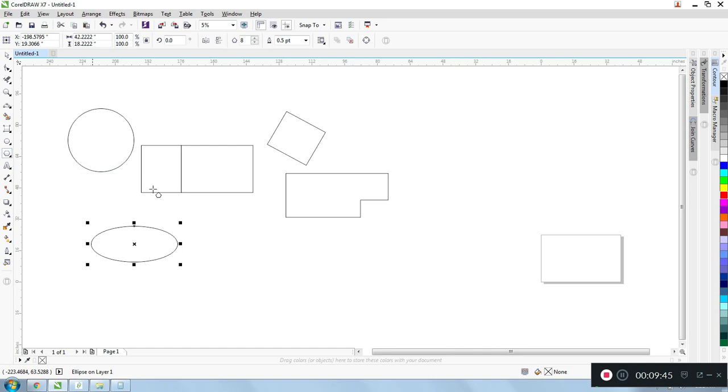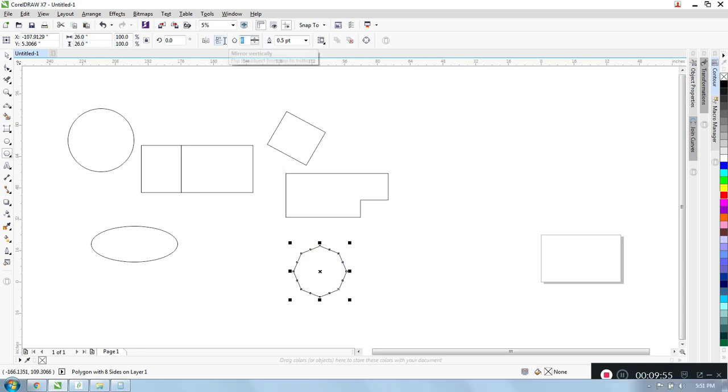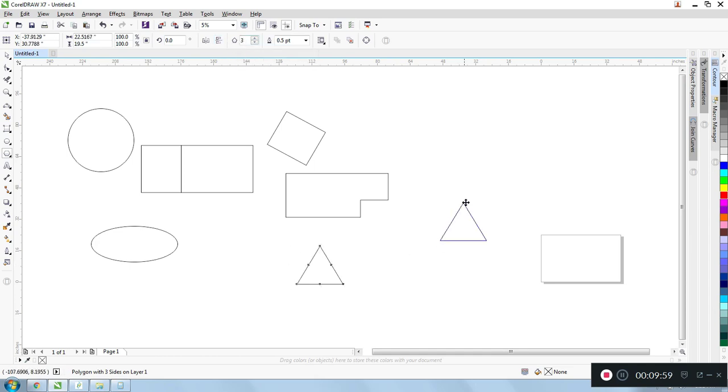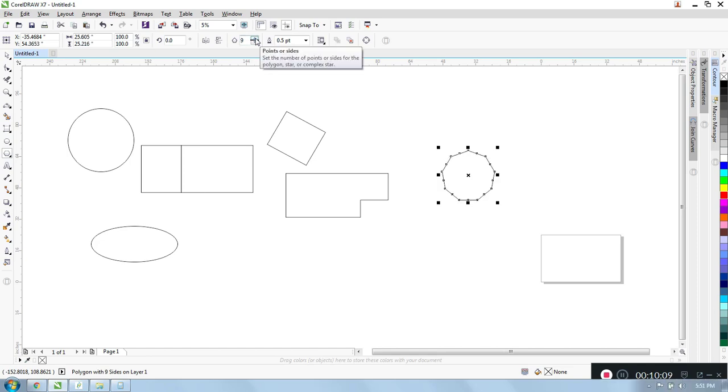Here's the polygon tool. We take that and we draw a shape with it. And then up here we have how many sides we want it to have. Three sides is a triangle, you know, square, pentagon, hexagon, heptagon, octagon. I don't know what a 9 is called, but anyway, that's how you do that.